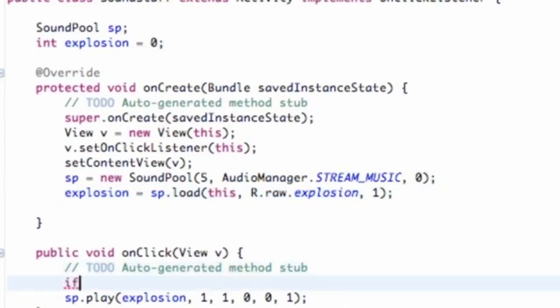So we're just going to say if explosion does not equal 0, we're going to play. Otherwise, it won't play that. So there we go. Let's just test it out, make sure everything works.